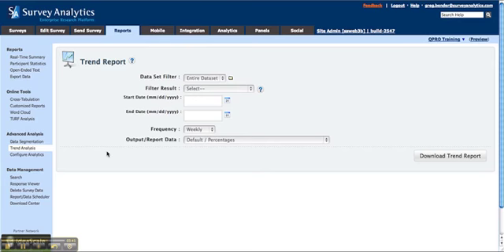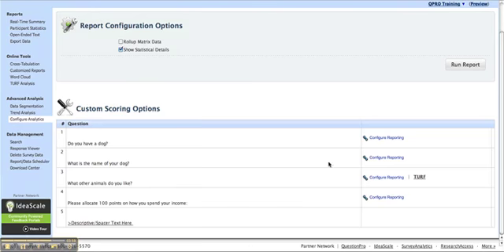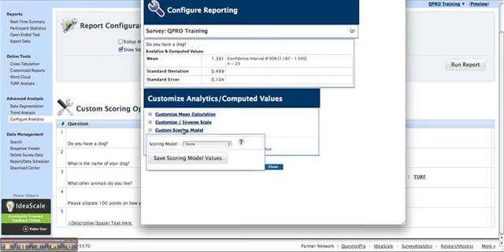The trend analysis allows me to do the same type of filtering based on filters I've created, but then I can also throw other filters in there, such as date, time, as well as completion rates of the survey. Under Configure Analytics, I have the ability to actually create standard and configurable weights for each question. So if I hit Configure Reporting here, I can do customized mean calculation, customized inverse scaling, or custom scoring model.